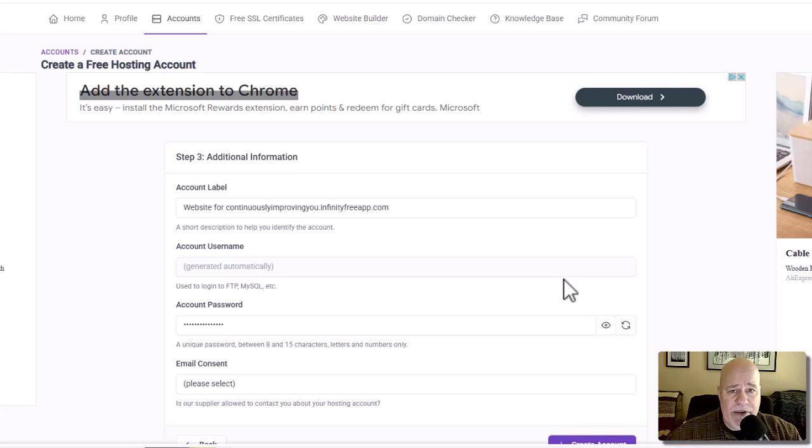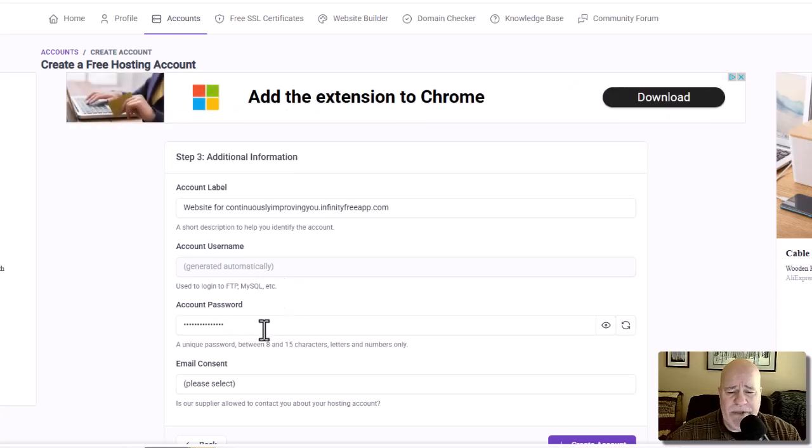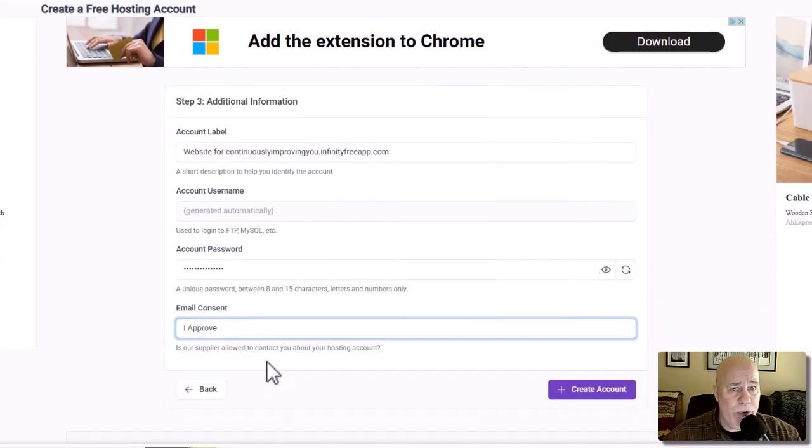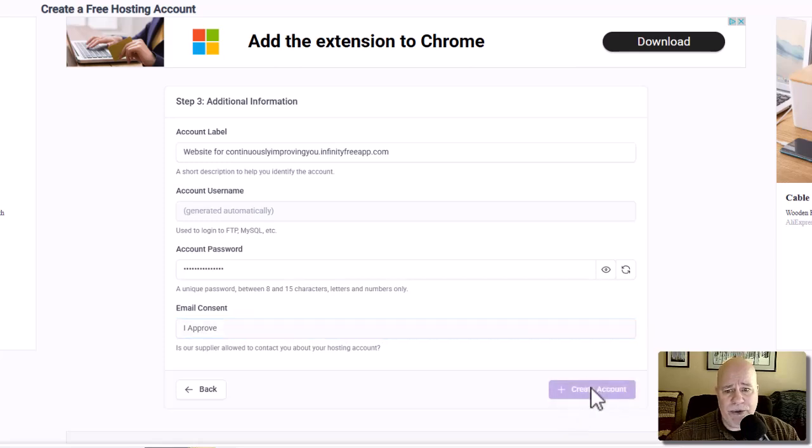Again, like in the previous video that we did last week, if you want to check it out, it automatically gives you a username and it automatically gives you a password. Not a big deal. We don't even need to look at these. We don't need to put these into a password keeper because they're going to be in our dashboard here. All right. Email consent, we have to use the drop down, and I'm just going to click on I approve, and then we're going to create an account.